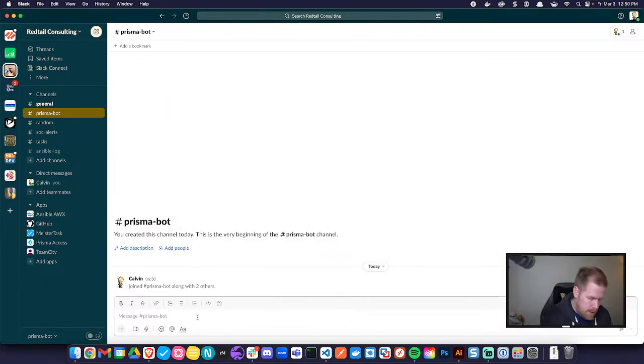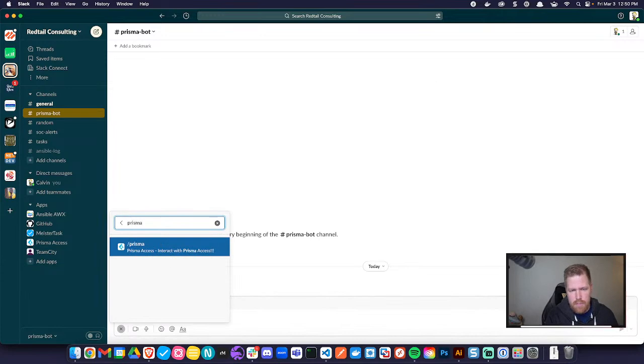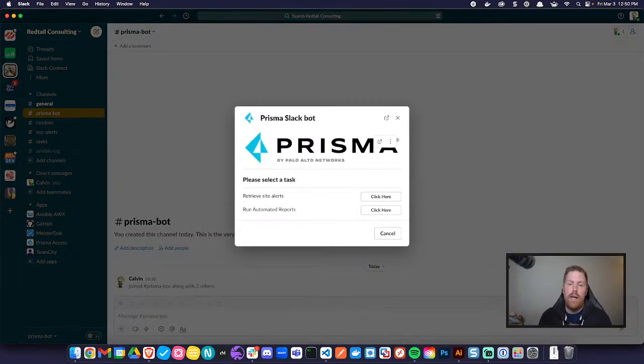So let's run the command again here. Slash Prisma. And now we get our pop-up, right? So again, this was the header. Here's our image. Here's the name of our modal right here. We're just prompting them to select a task. And we retrieve site alerts and retrieve automated reports. Both of these are going to fail because we've declared the action ID, but we haven't tied it to an actual decorator object. So nothing's going to be able to execute. But let's just show you what it looks like.